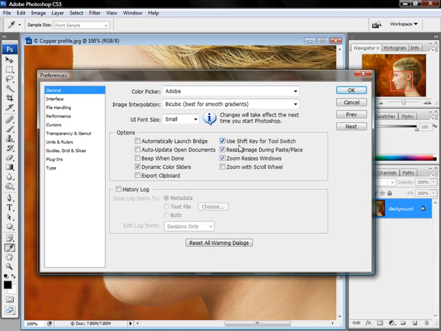Another one I recommend you turn off, this isn't such a big deal, is this guy right here. Use Shift key for tool switch. When that's on, you have to press, for example, Shift-M to switch between the two marquee tools. I prefer to just press M by itself, M as in M&Ms, to switch between the two marquees. And that's what I'm assuming you're going to do too throughout this whole series. So go ahead and turn this checkbox off just to make sure that you and I are on the same page.